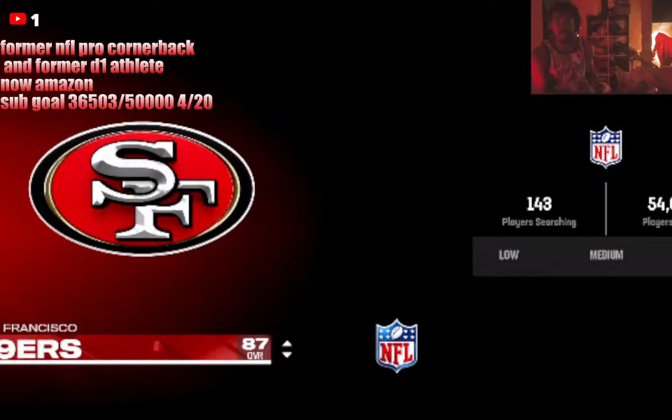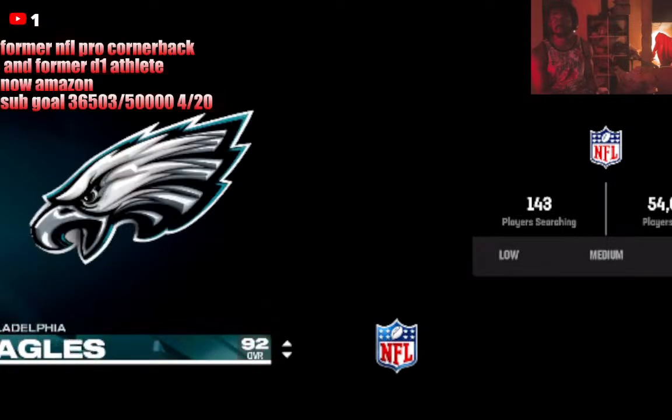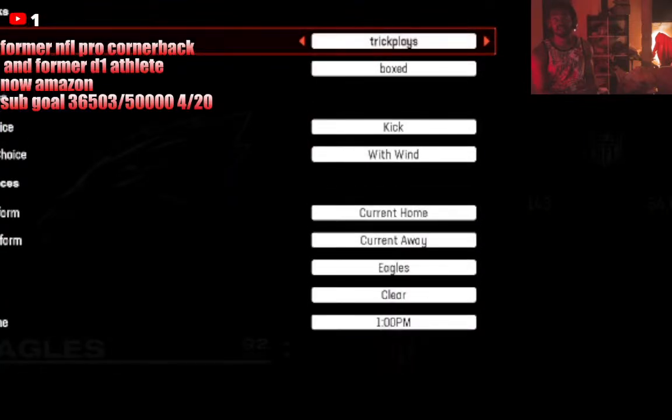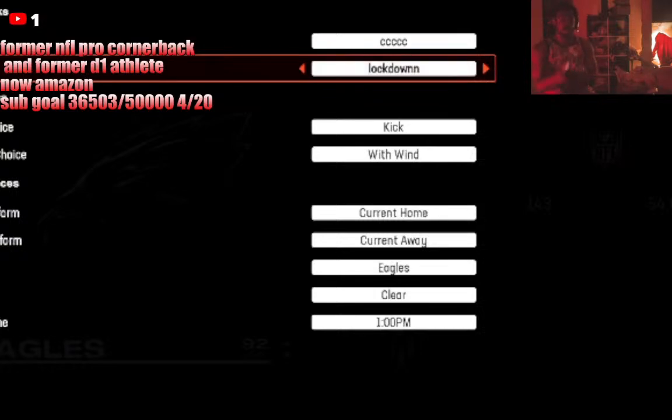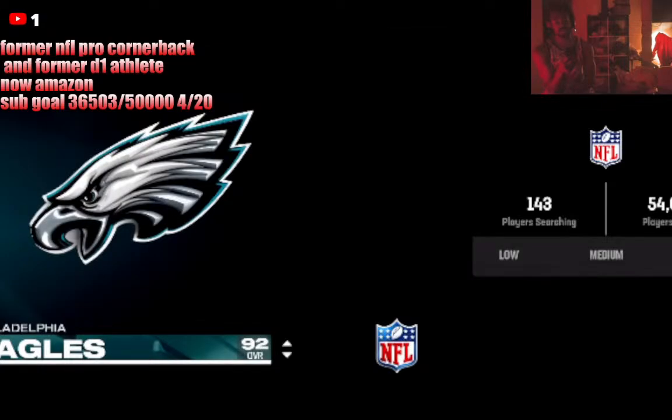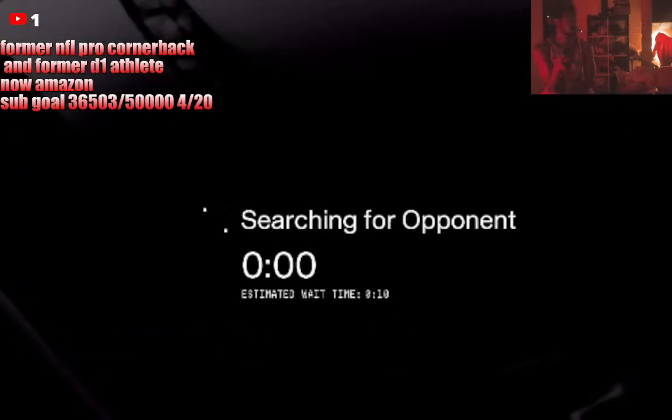Would you be able to cover someone like DK Metcalf? Oh yeah, for sure. You can cover DK. It's just about winning your reps, bro. Sometimes, you know, if you can't, time it right, like how you time it, it's all about winning your reps.